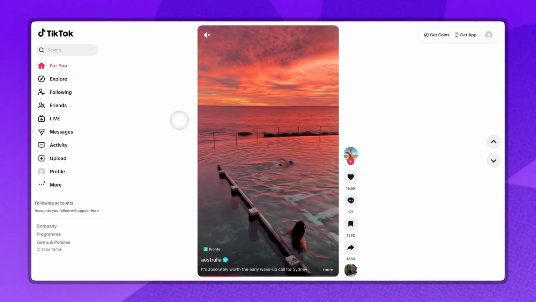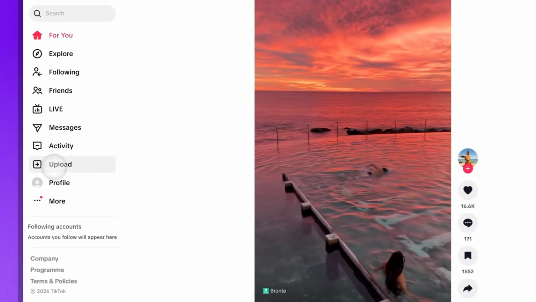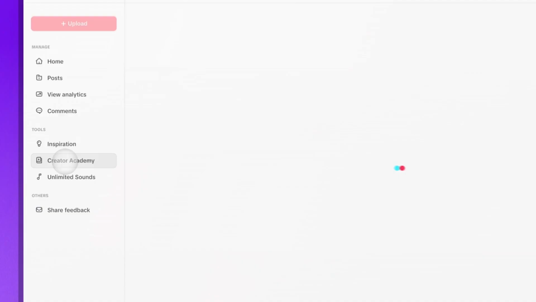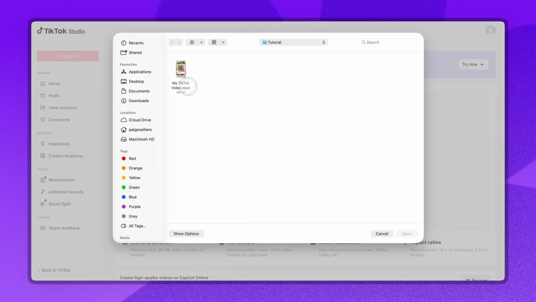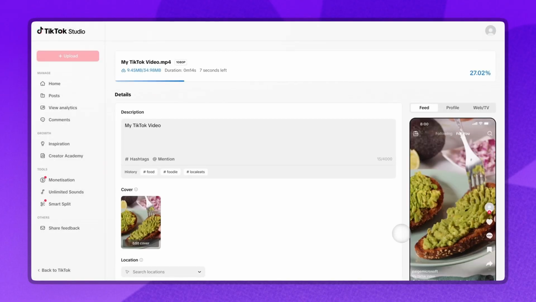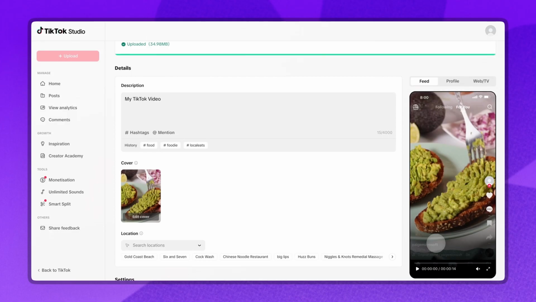Once you're logged in, navigate to the left-hand sidebar and then click the Upload button. You'll now be taken to the video upload page. Firstly, to upload your TikTok video, click on Select Video, find the video you want to upload, and then click Open. The video will then start to upload. Once the upload is complete, you'll get a preview like this.